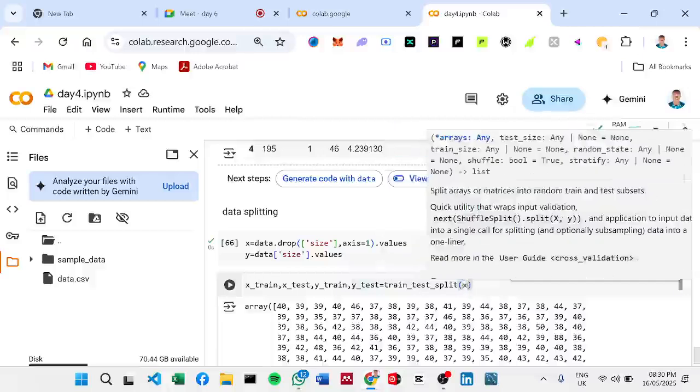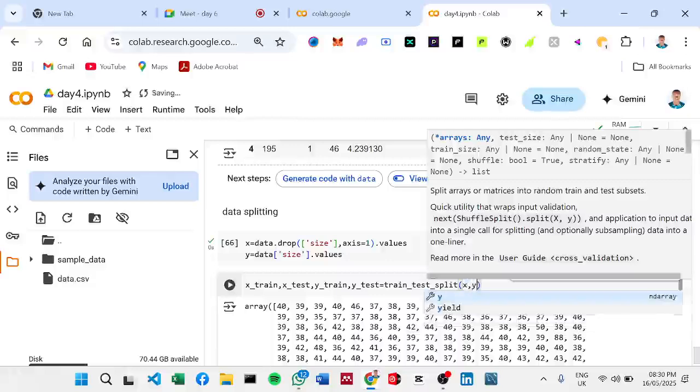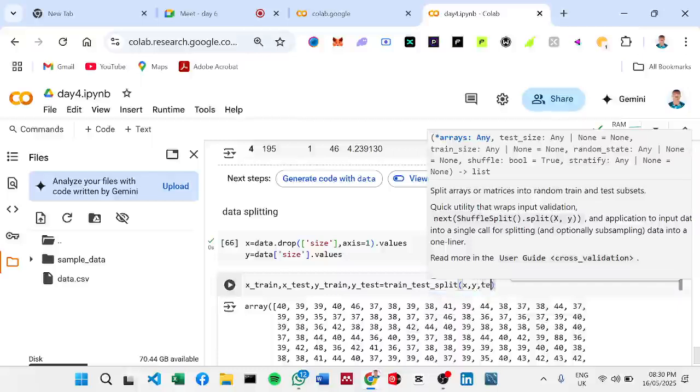So you give X first. You say, I want you to split X for training and for testing. After that, comma, then Y. You are telling it, after you are done splitting X, split Y too into training and testing. That is what it implies. Now, after that, the last thing you have to give is test size. Now, we don't give train size. We give test size. The moment you give it the test size, it automatically knows the train size.